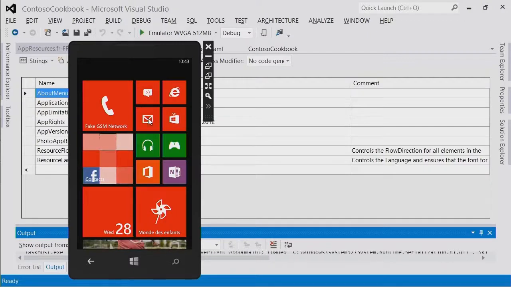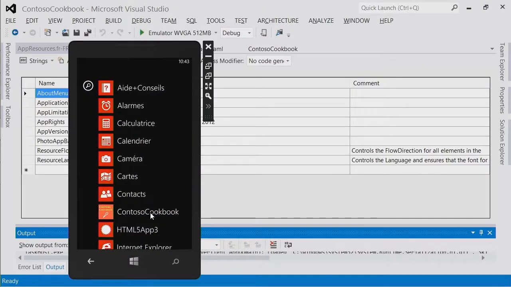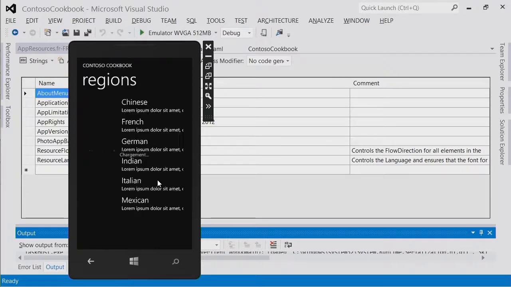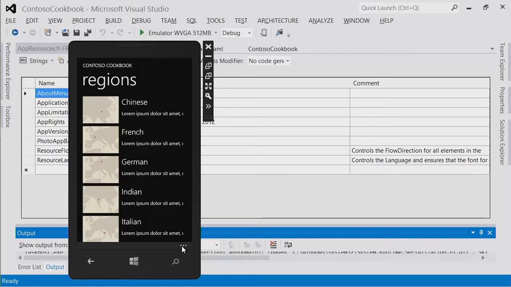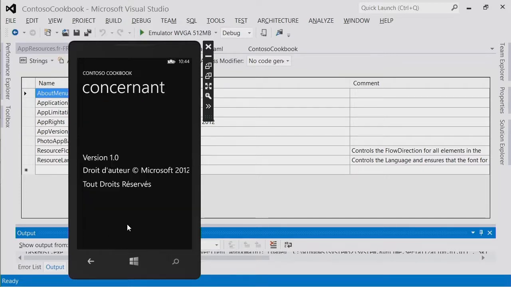Here we go, we're running again. Where is our app? Contoso Cookbook. It's looking French already. And changement. And now we can go to concernant instead of about. There you go.